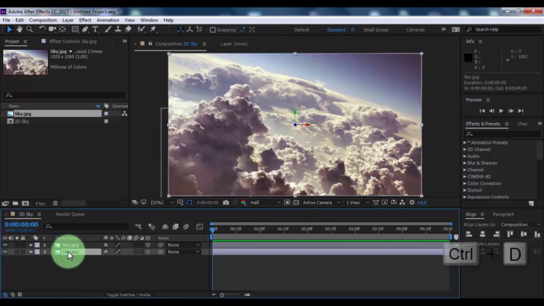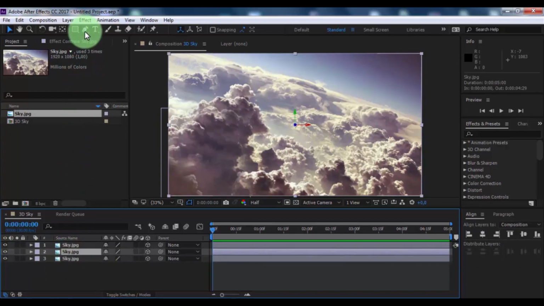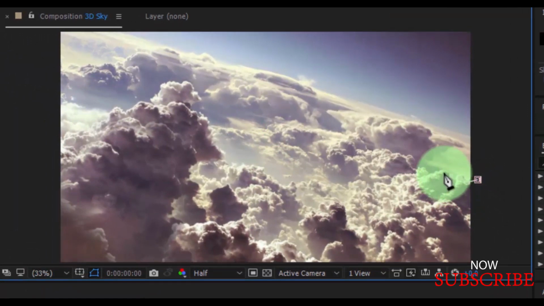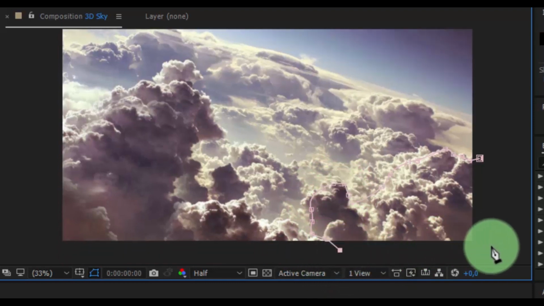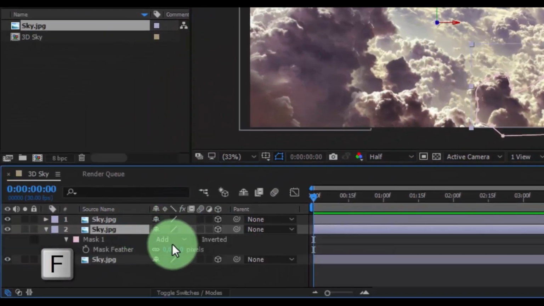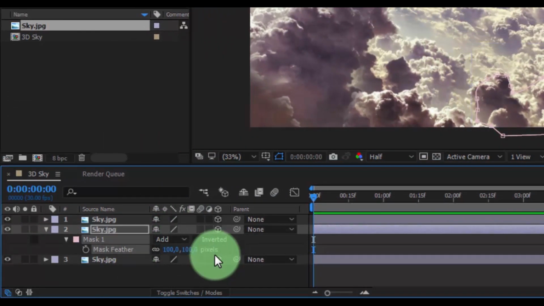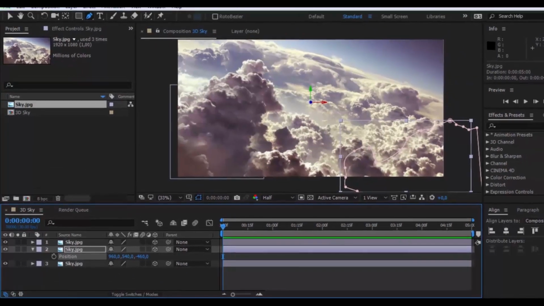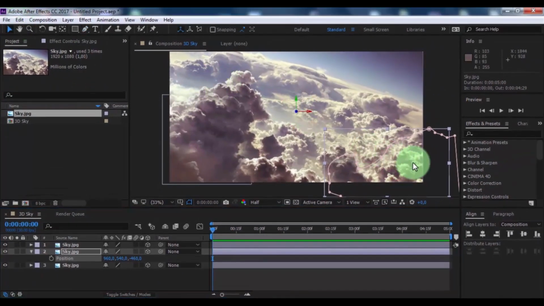Now click on background photo, and duplicate. Click on second layer, and click on pen tool, again add mask on your photo. Press F. Change feather to 100 pixels. Press P, and change position of axis Z. And change position of photo.